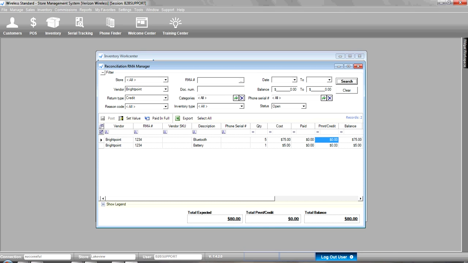So we see 2 lines that we are reconciling. Reconciliation is the process of specifying whether the amount of money was paid by a vendor or not. If we received money from a vendor for our RMA, we will select the line where it says payment credit, and we can say paid in full. Clicking paid in full will specify the amount of money that we should have received. And to save this information, we can say post.